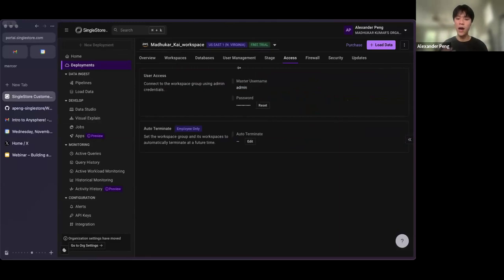But once you have your username and password saved after creating your first free tier workspace, you'll want to make sure to write that down somewhere safe. And then we can get right into the code.